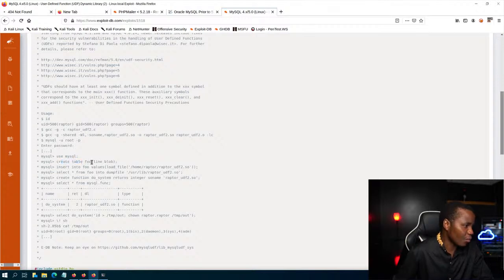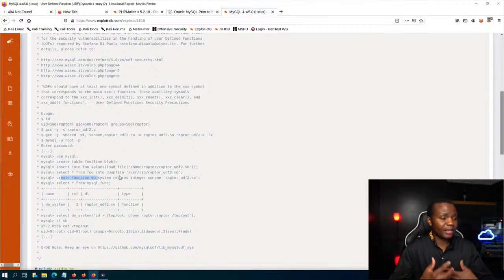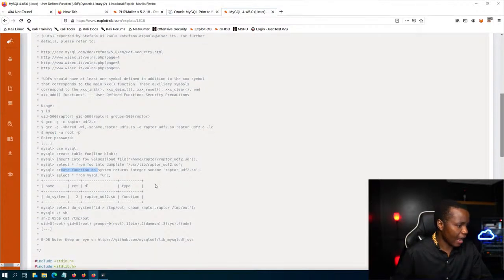table, and we can name this table whatever we want. Then we can insert into that table the name of the file from the location where it is on the machine, which means we need to know where we put it. It's probably not going to be in the home raptor directory, because we don't have this directory, which is something to know. Then we need to create a function. Once we have the compiled exploit, we can create a function within MySQL, and this function allows us to run commands on the system as root.